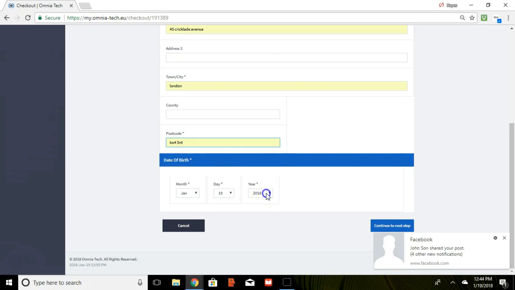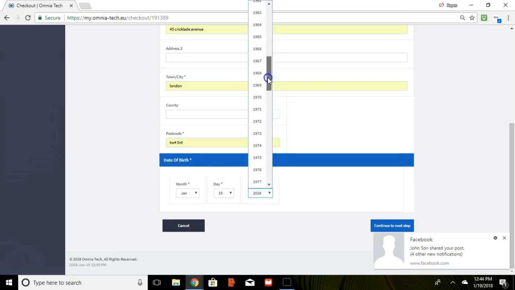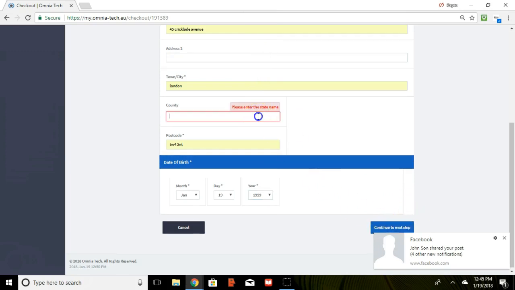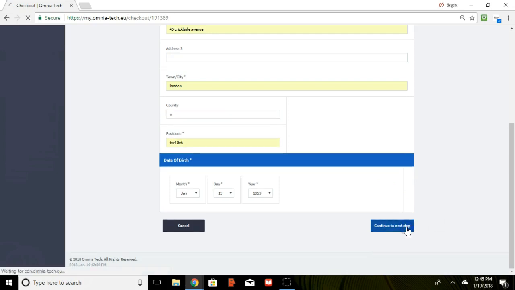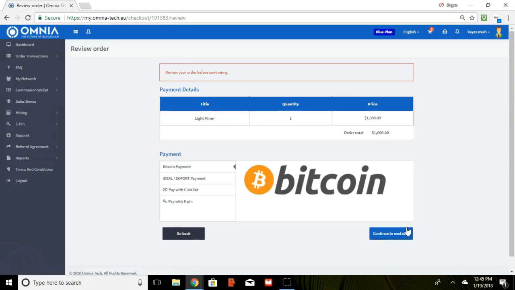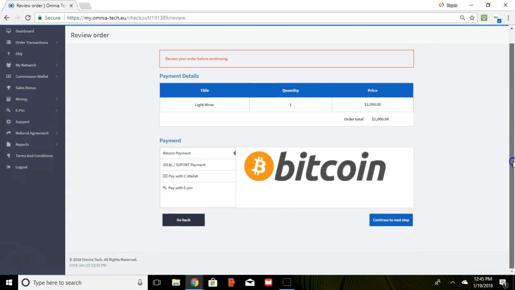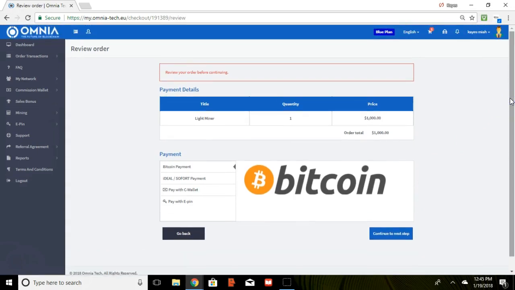Okay, date of birth. Right, so we click continue. County, non-applicable. Right, so there you go. This will come to your page. Now, in most cases, you would pay by Bitcoin. So obviously you select this and click continue to the next step.